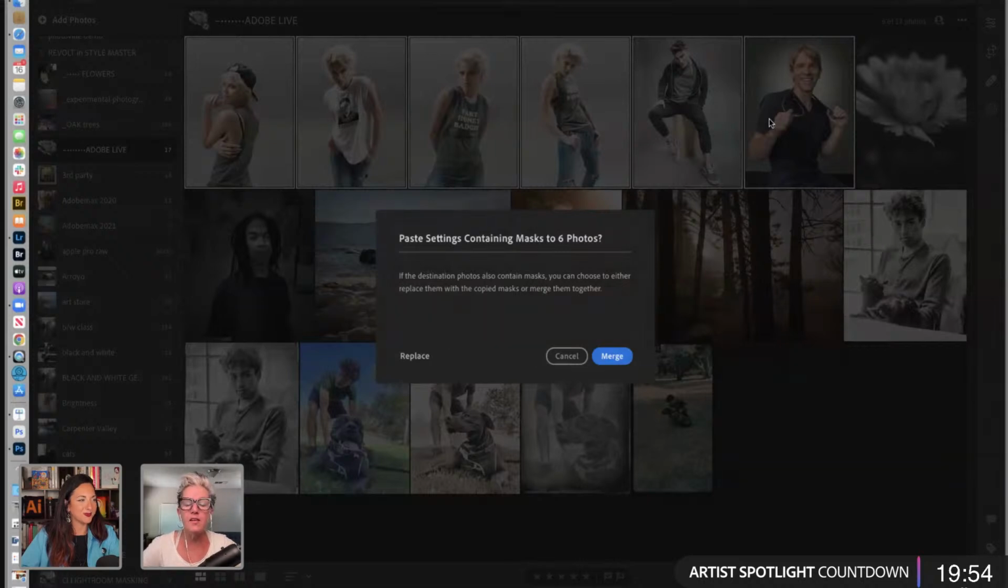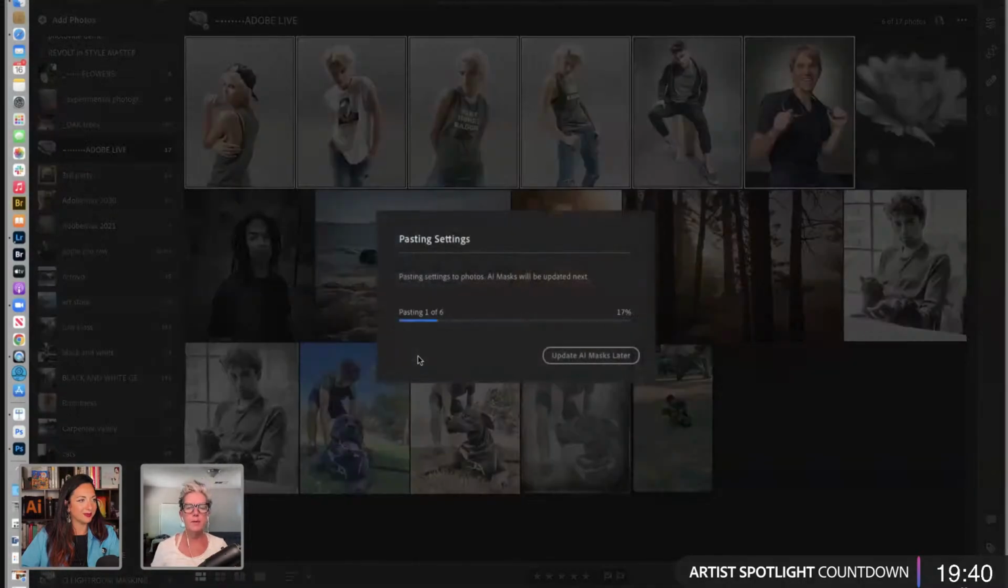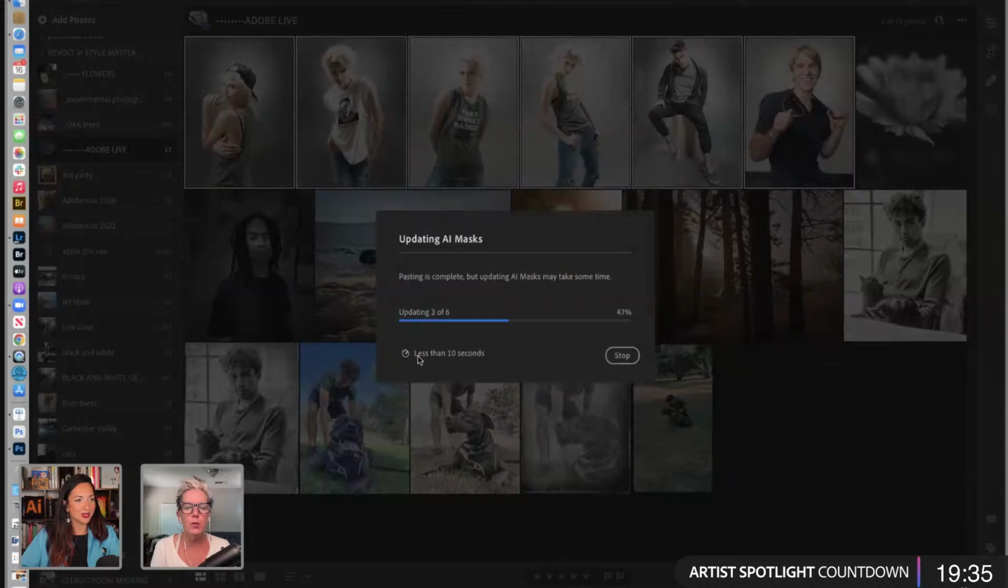It is saying if the destination photos also have masks already on them, do you want to leave them or replace them or merge them? So I'm going to hit replace. So I'm going to start all over on those 1, 2, 3, 4, 5 images. It's going to take a minute. I didn't know that you could just paste. Yes. That's so cool.